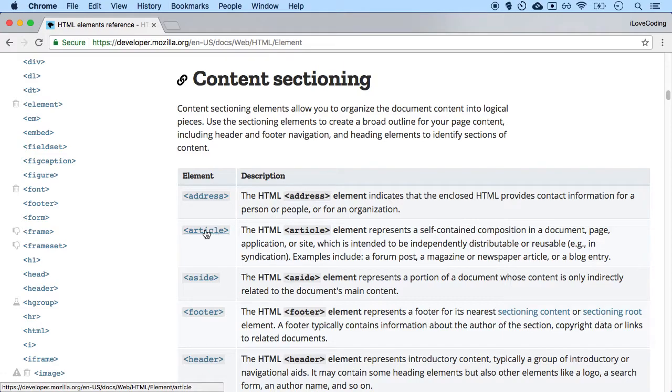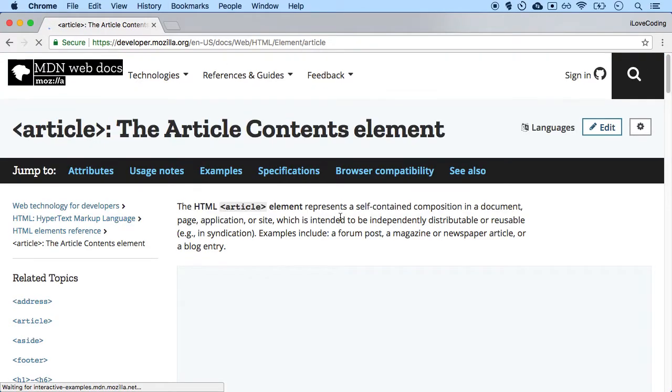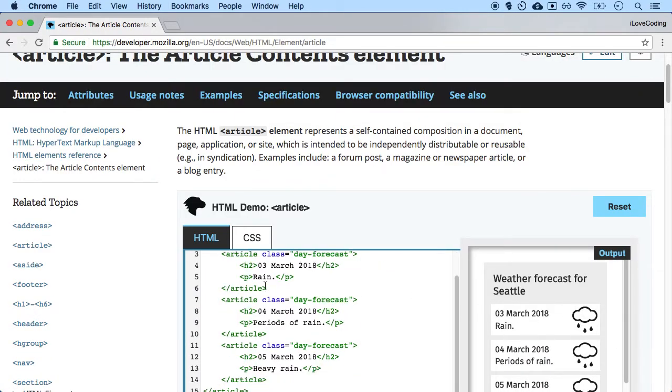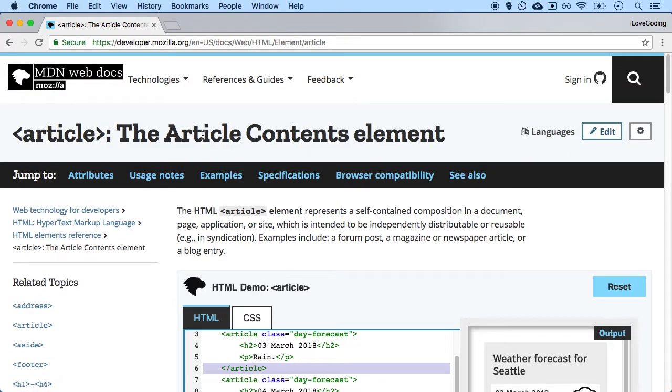Let's say you want to look at the article, you can simply click over here and it's going to give you a very handy example on how to use the article and what it's going to do. So do not worry about it right now. This is just a reference that you want to bookmark.